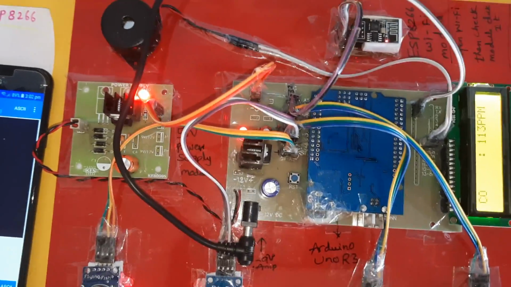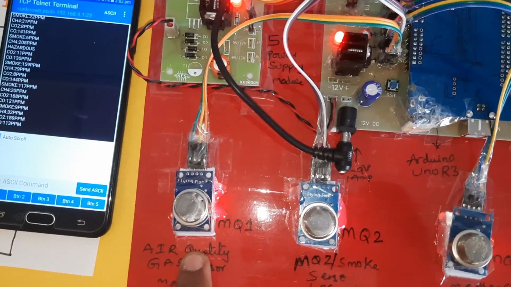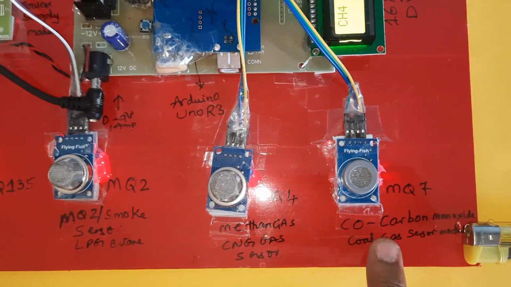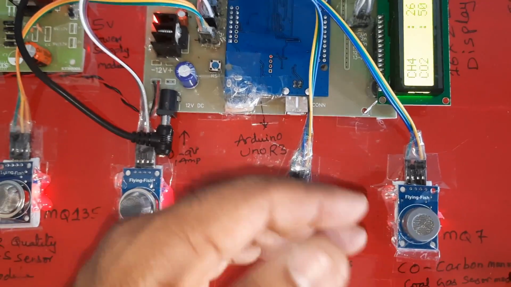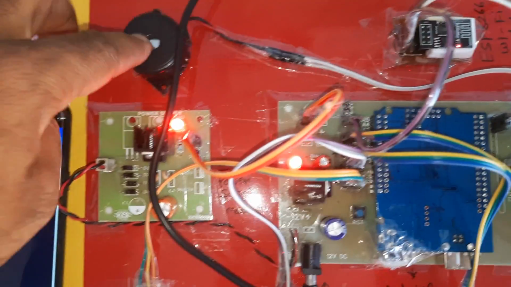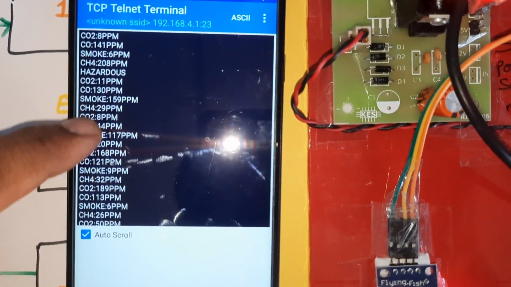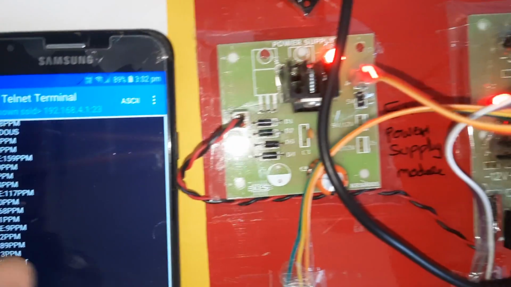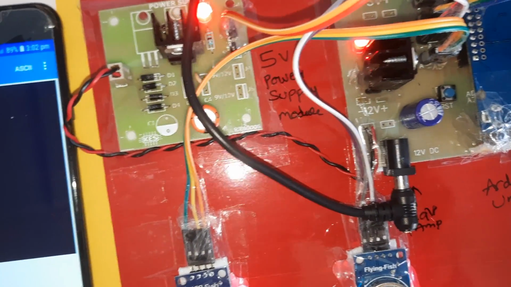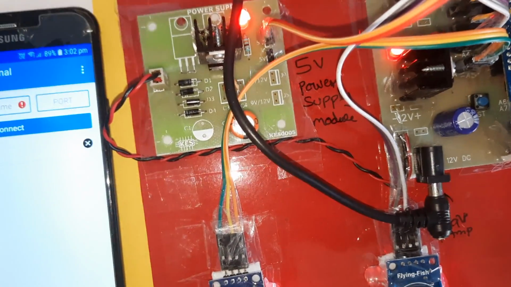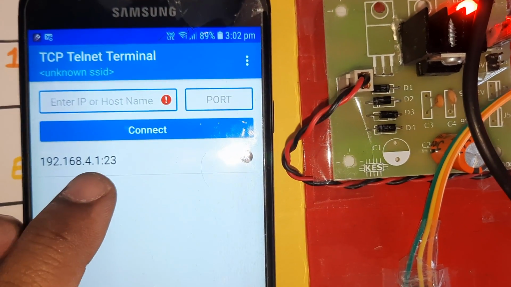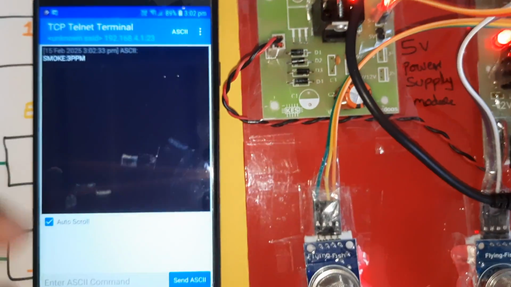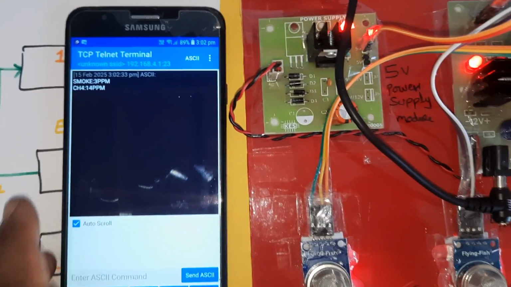Only above 200 will it give the alarm. Sensing MQ135 air quality sensor, MQ2 smoke sensor, MQ4 methane gas sensor, and carbon monoxide sensor, if any one crosses the 200 limit, then it will give the alarm and continuously show the data on the TCP Telnet app. 192.168.4.1, port 23. Then you can come outside, exit. Here type 192.168.4.1 and port number 23. If you press this, it will show you the data on the screen.